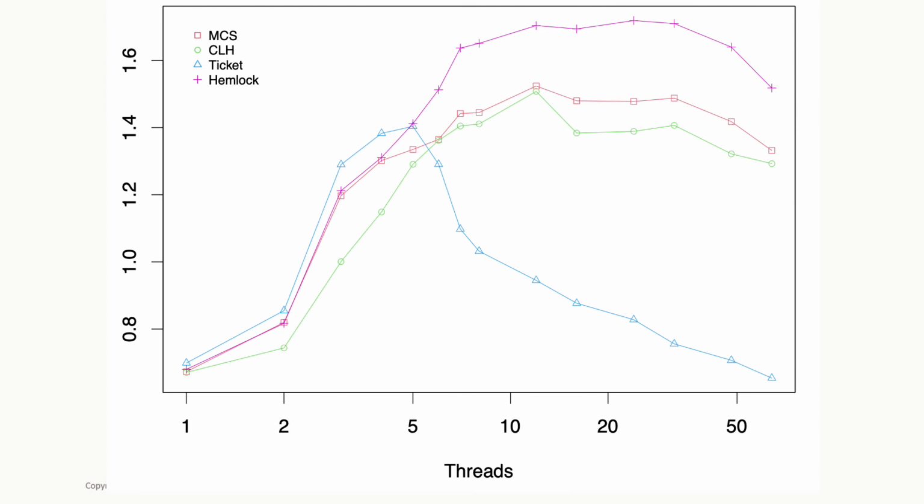This graph also includes data on a classic ticket lock implementation. Ticket locks traditionally perform very well at low levels of contention, but then fail to scale under higher load. As we can see here, this is the case. They fail to scale because they do not provide local spinning.